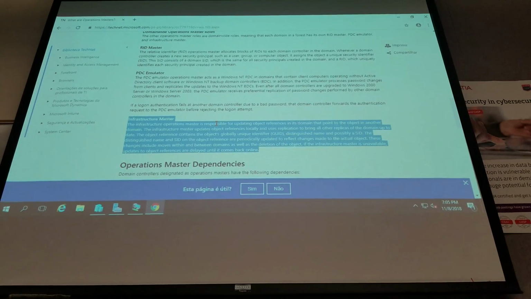Because remember, within our domain, I use relative IDs to track all the objects. But that relative ID is only good for my domain. The relative ID from another domain has no meaning to me. So it's going to be the infrastructure master's responsibility to keep track of all those other objects through their GUID.